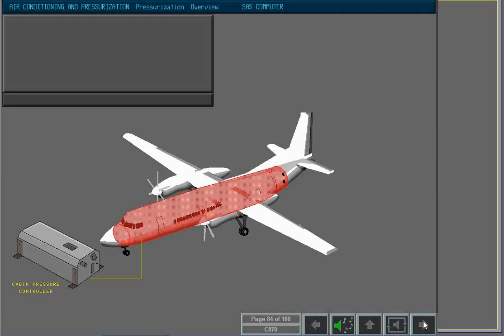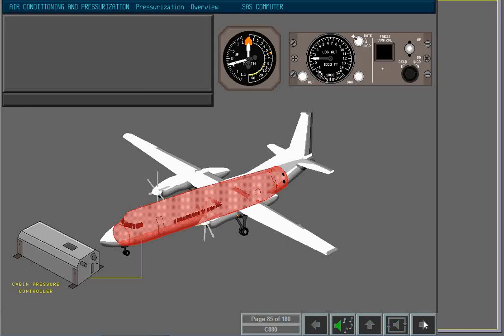The pressure controller ensures that the pressure level in the aircraft and the rate the pressure changes is comfortable for the passengers, and that the pressure maintained is within the structural limits of the aircraft. The pressure controller computes the cabin altitude based on the aircraft altitude and the landing field altitude.